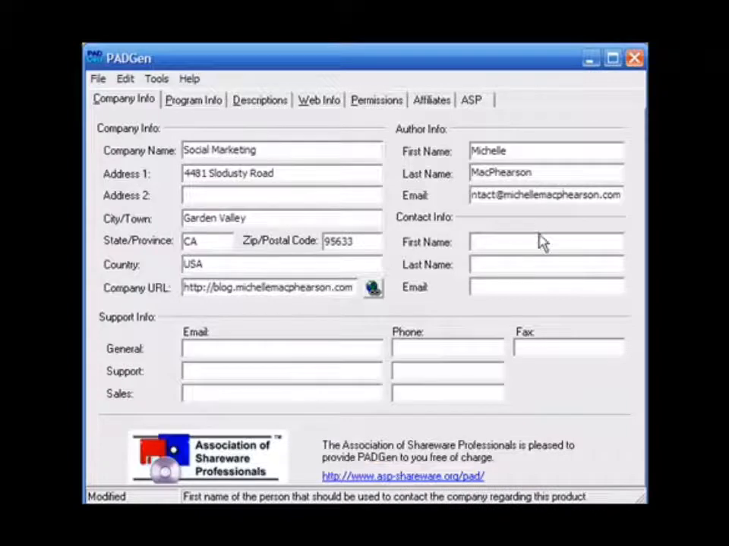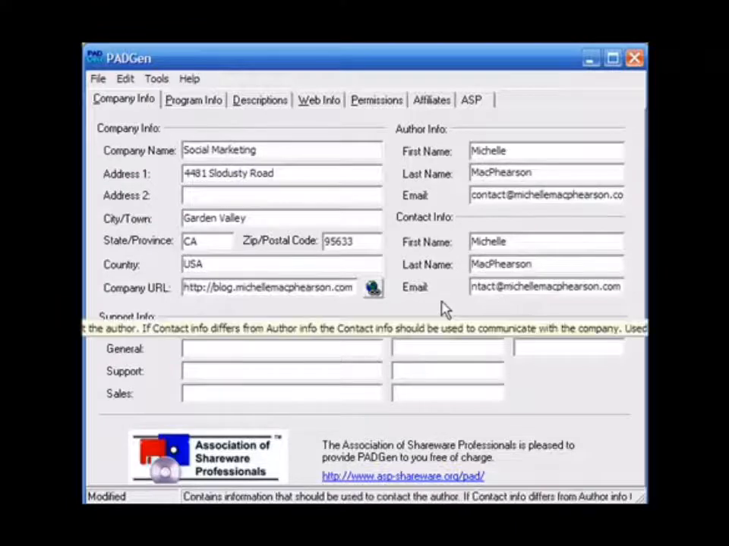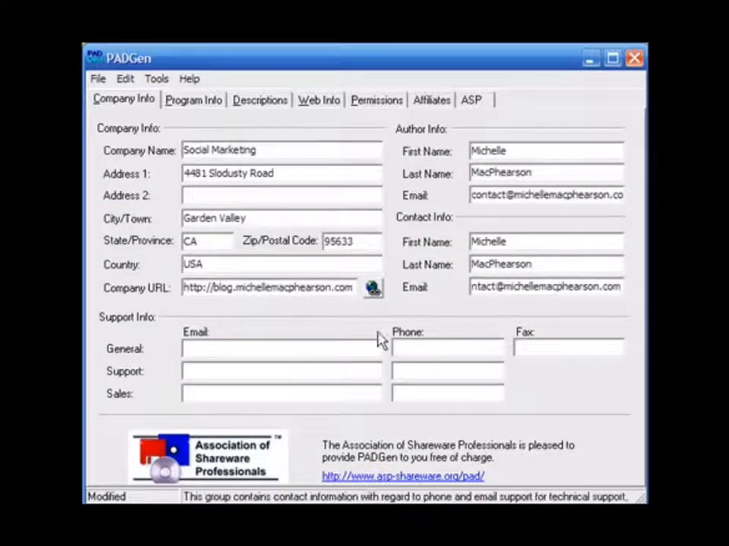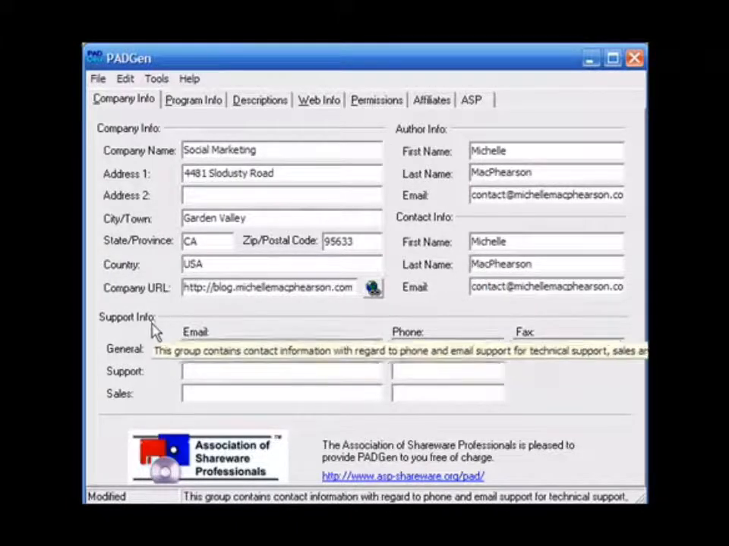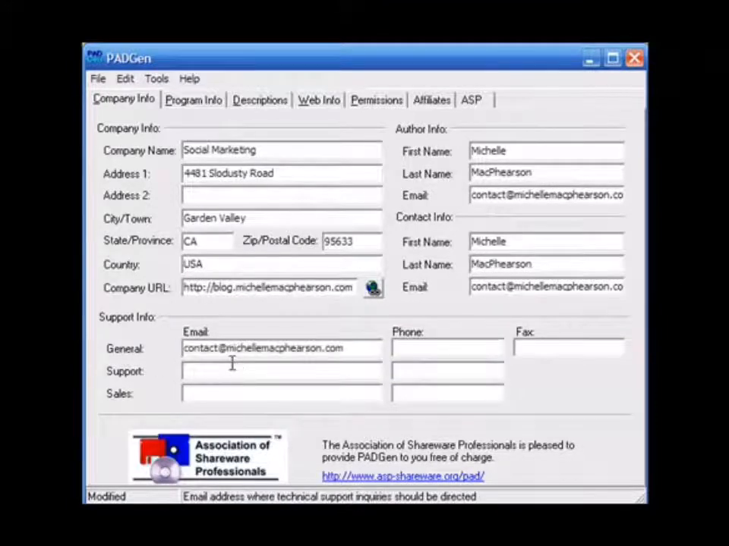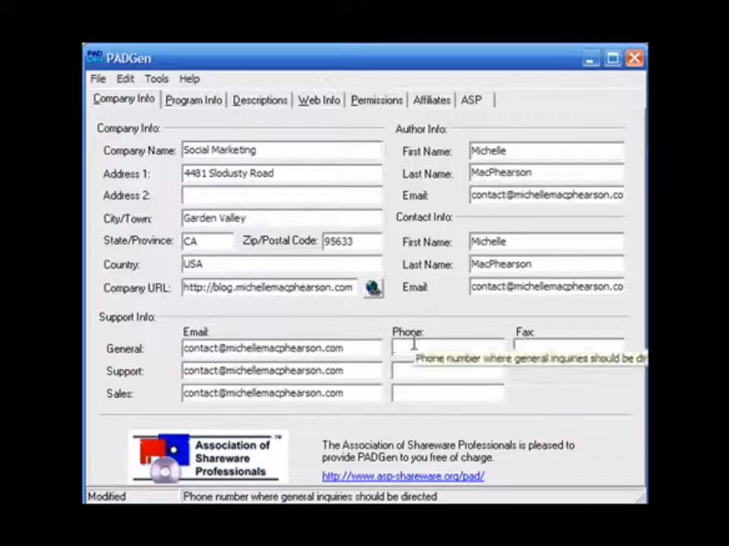Now, the contact info is going to be the same as the author info most likely. So I'm just going to copy, Control C, and then paste, Control V, the information over there so that I don't have to type it again. And even though the information is the same, it's important that we fill out all the fields that we can here. So just enter in the information again. Now our email address for support is going to be the same thing, contact, and I'm just pasting it into the boxes, and you should do the same.